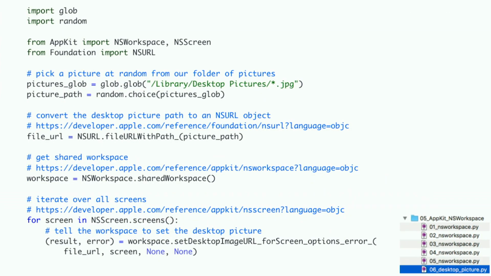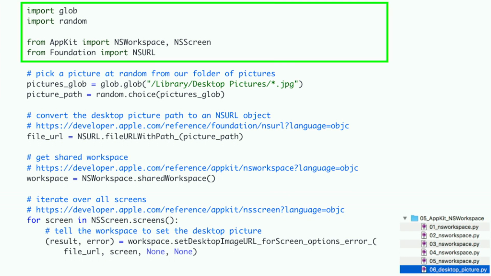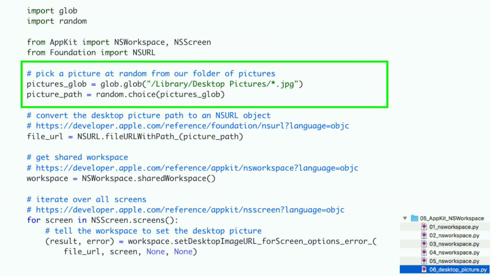This is a fun example as well. We can use AppKit objects and methods to change the desktop picture. Well, in this case, we're going to change it to a random picture. And we're going to import the standard Python glob and random modules and a few bits from AppKit and Foundation. So glob and random come with most, maybe all, distributions of Python. And again, AppKit and Foundation are specific to PyObjC. So we start by getting a list of all of the JPEG files in the library desktop pictures folder. That's what glob does for us.